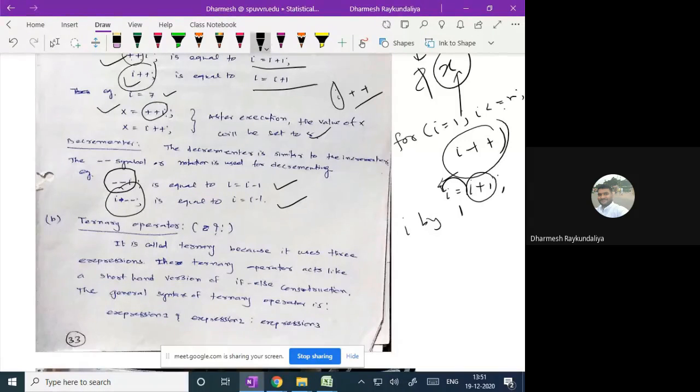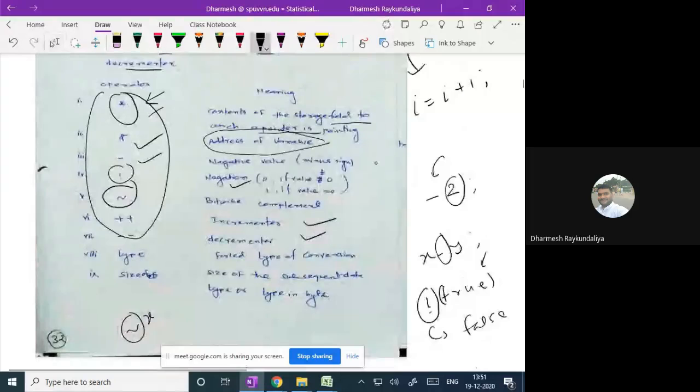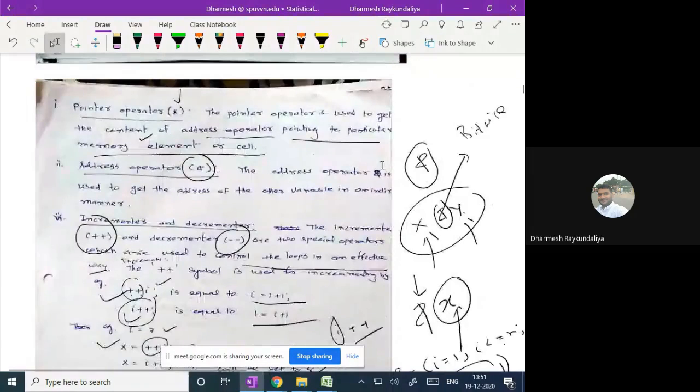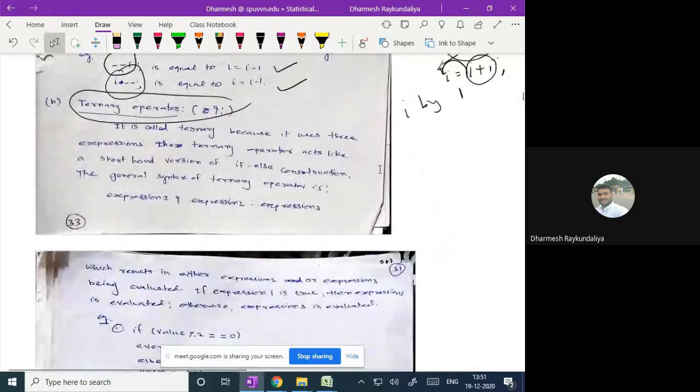Now there is one operator which is known as the ternary operator. This we have seen earlier, so I am not repeating. Complement we have seen, negation we have seen, unary minus we have seen, bitwise operators we have seen. Or the ampersand sign, that is the address operator here. Now you have seen the unary.